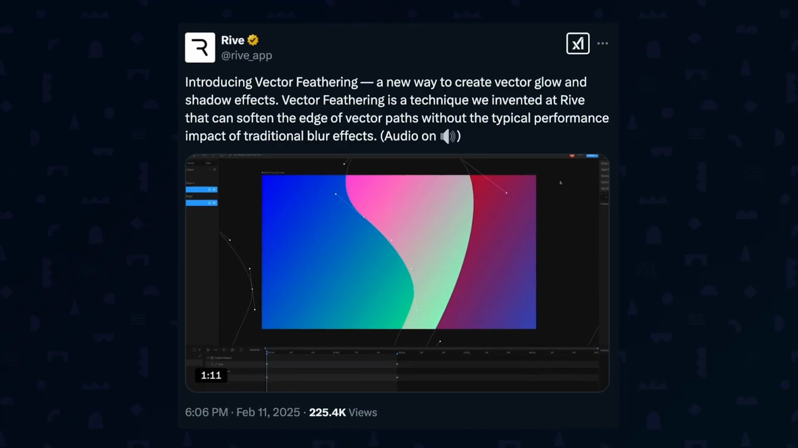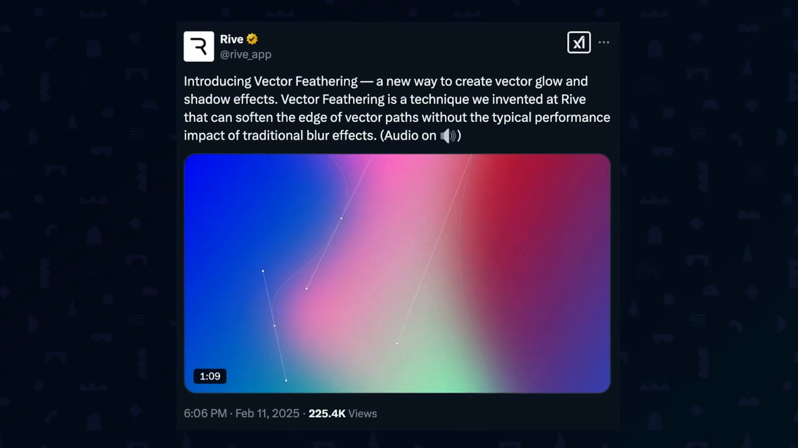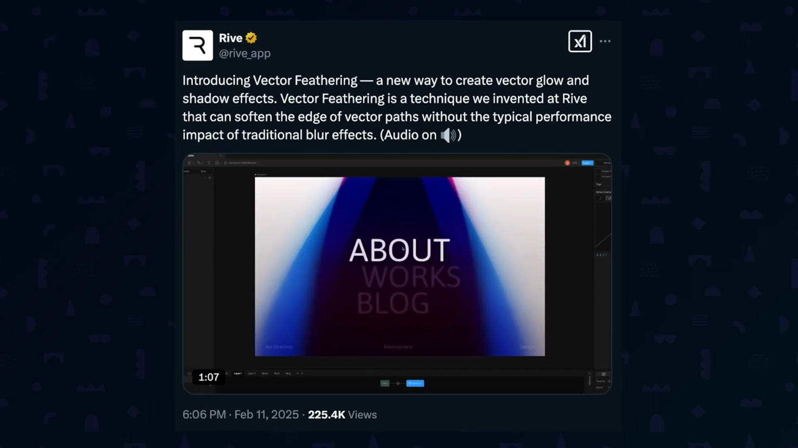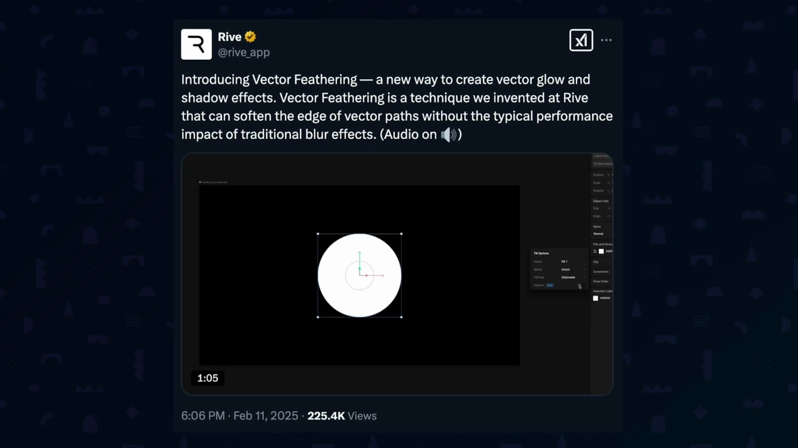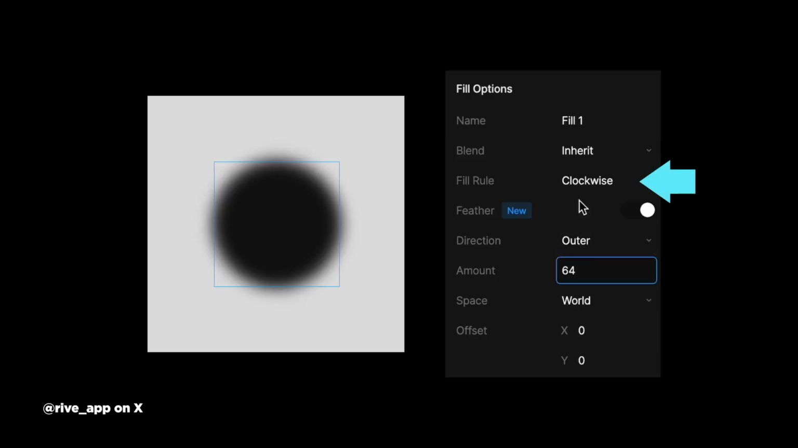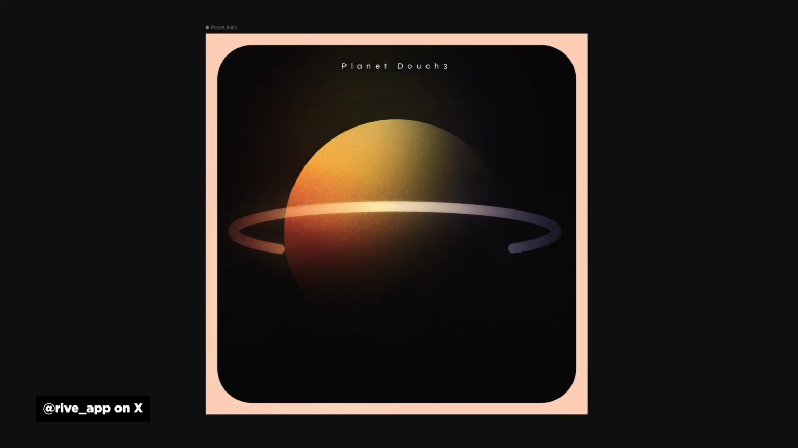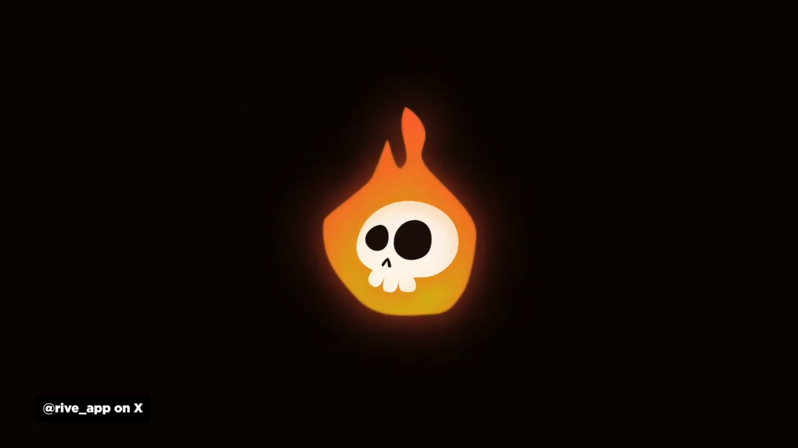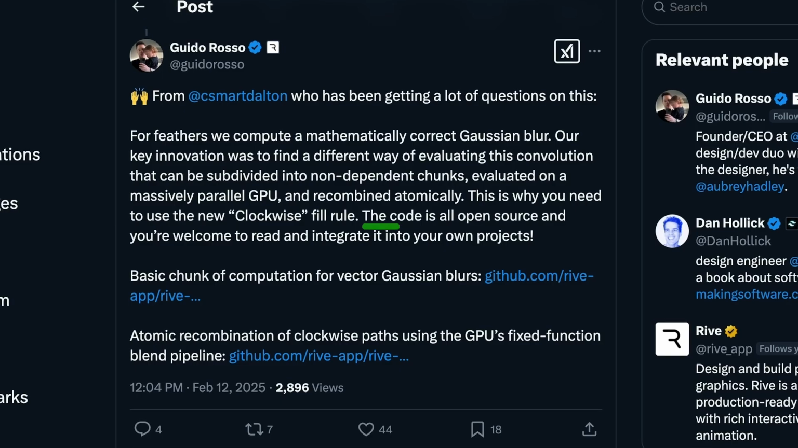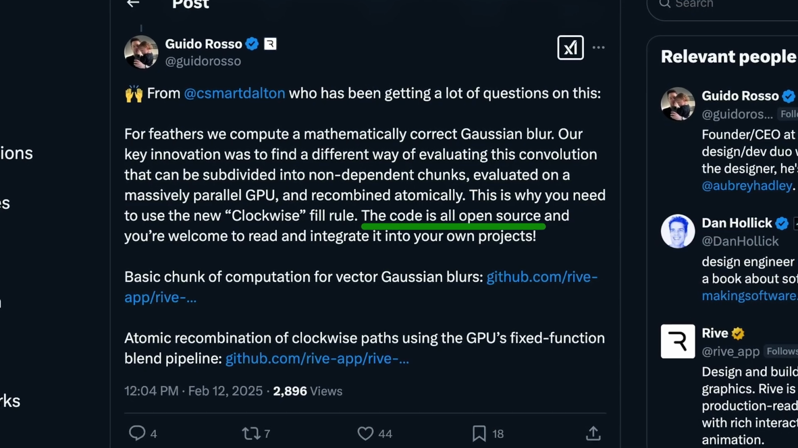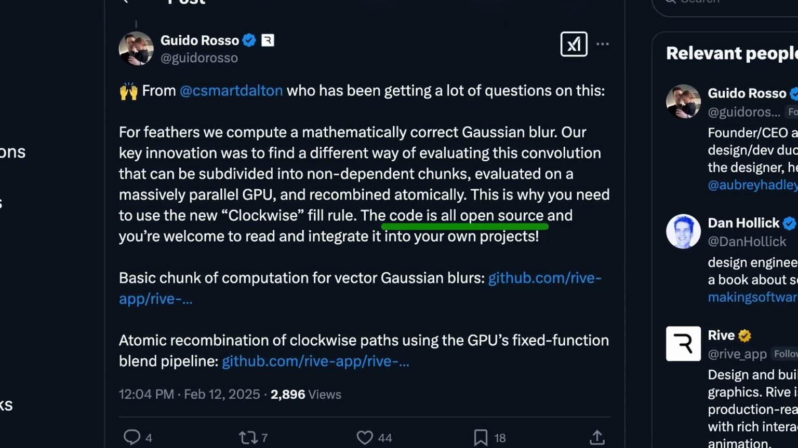Rive just dropped the most requested feature yet: blurs, aka vector feathering. Instead of traditional resource-heavy blurs, their engineering team invented a new GPU-powered method that renders accurate blurs lightning fast. You can stack unlimited feathered shapes with different colors and transfer modes without affecting performance. UI designers are already creating realistic shadows and highlights and beautiful gradients. In typical Rive fashion, they've also open-sourced the algorithm. It's another example of why Rive is becoming increasingly important for motion designers looking toward the future of interactive animation.